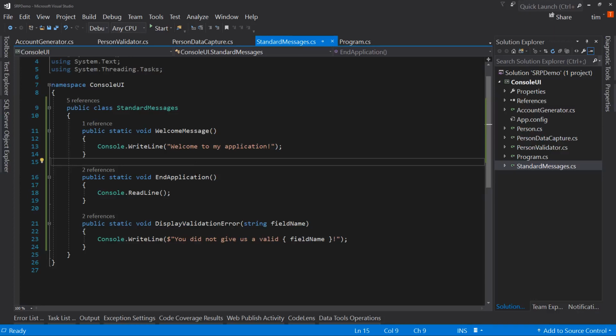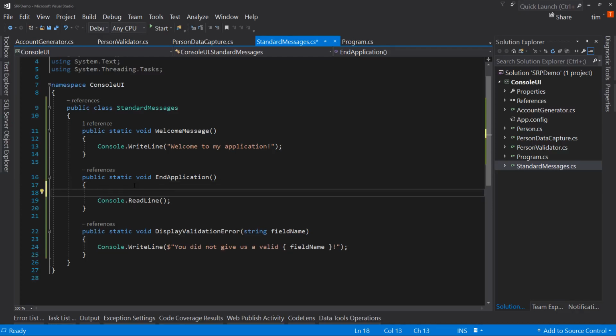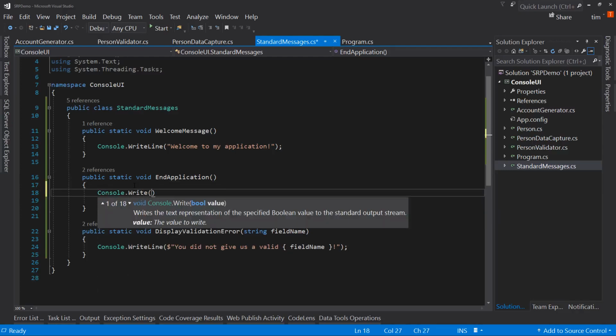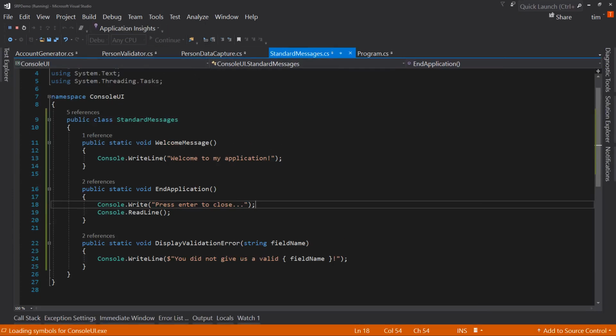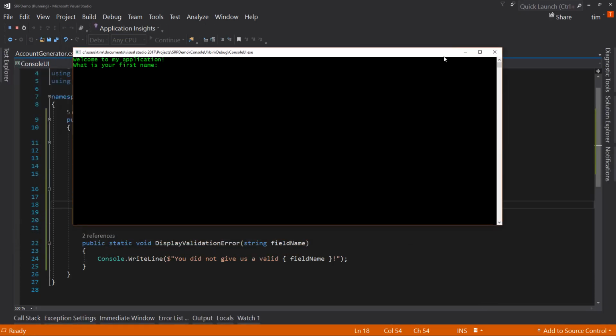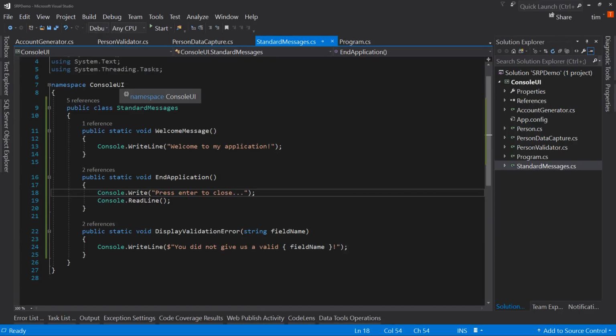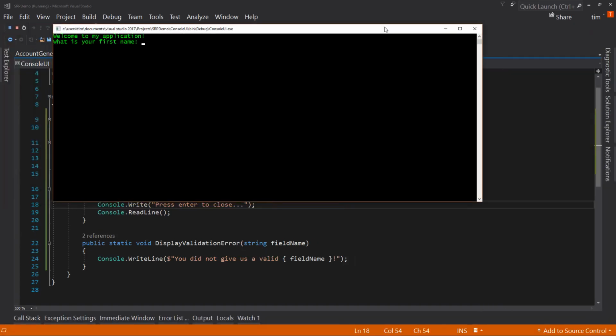So for example, end application. Right now it does one thing, read line. Well, you know what? Let's add that Console.Write, "Press enter to close." Now it's really simple. It's 2 lines of code. I still know what's going on with the end application. And when I run this, it doesn't matter if I give it bad data. That's not a valid first name. Press enter to close. Or if I give it good data, username is Tikori, press enter to close.